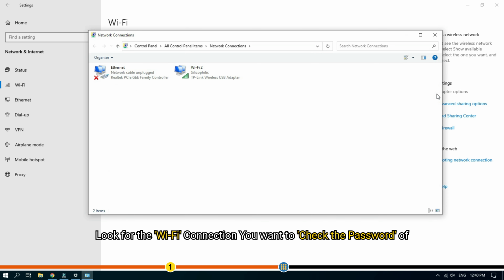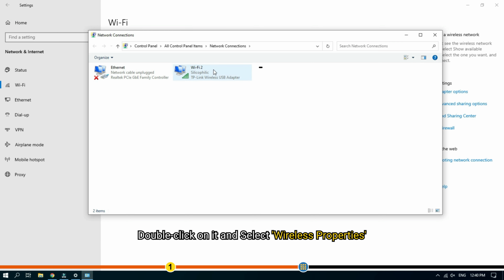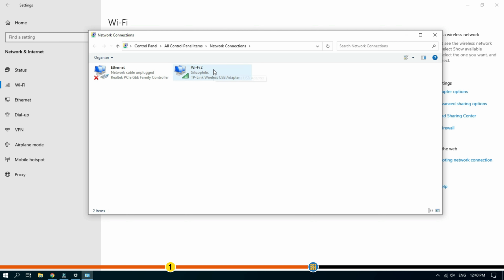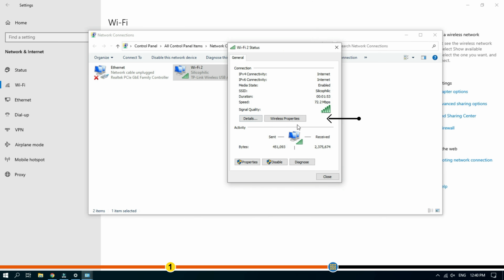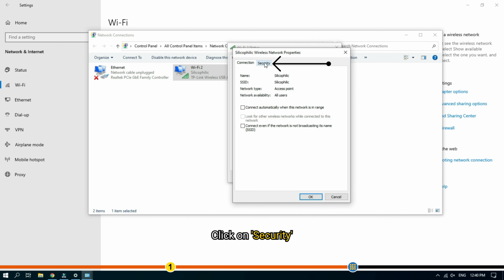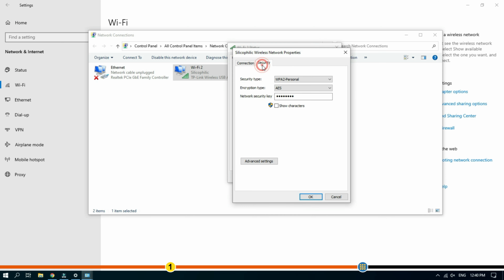Look for the Wi-Fi connection you want to check the password of. Double-click on it and select Wireless Properties. Click on Security. Below the Network Security Key section, check the Show Characters box. This will reveal the password for you.